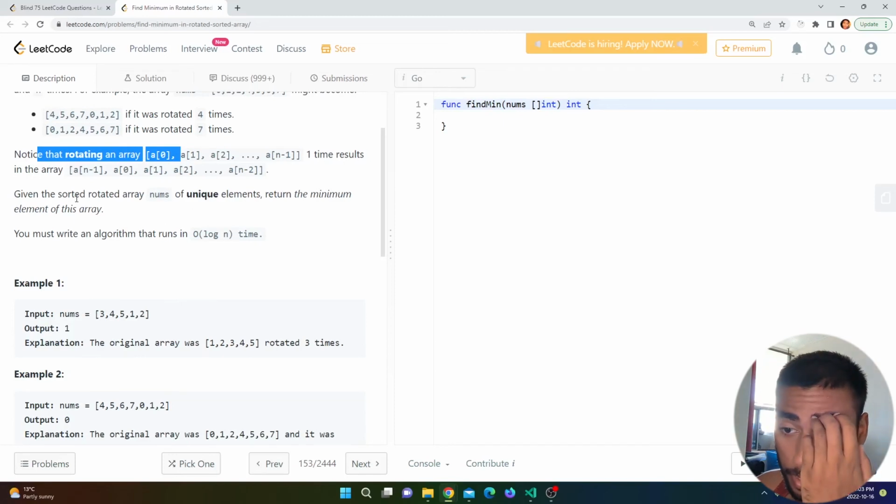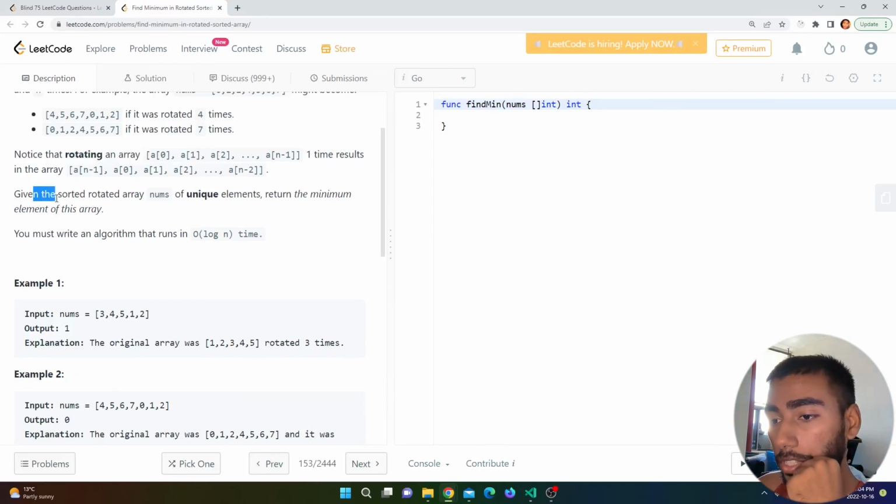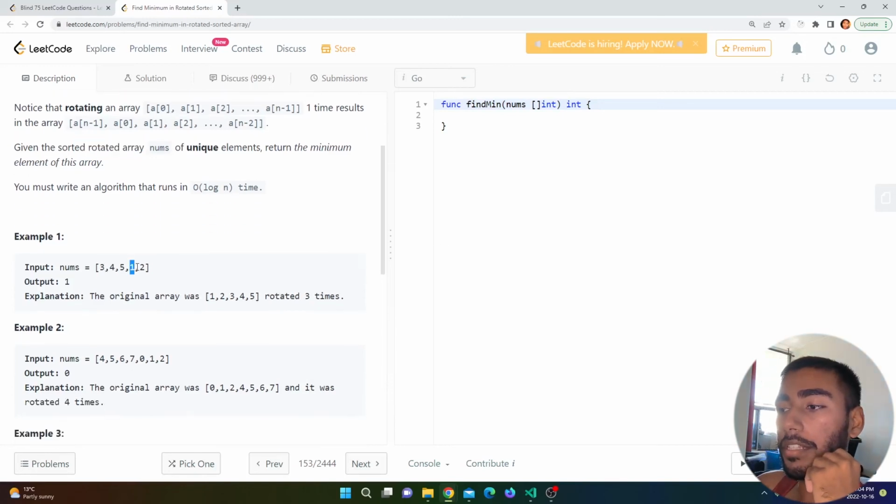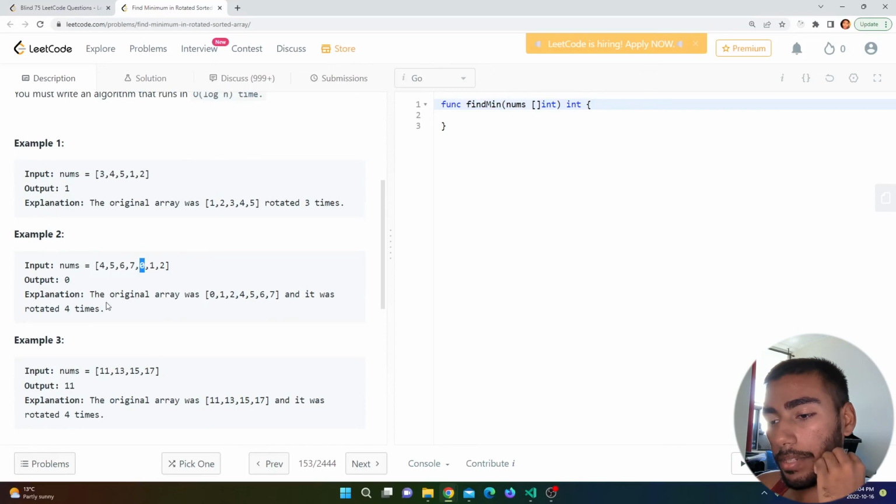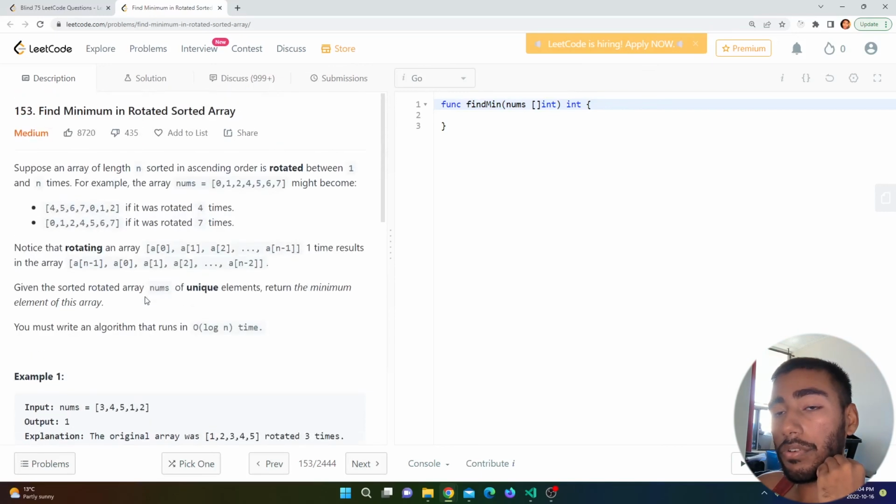That just describes it. Given the sorted array nums of unique elements, return the minimum element of the array. So in this case, 1 is the minimum, so we return 1. Explanations over here, and over here 0 is the minimum.